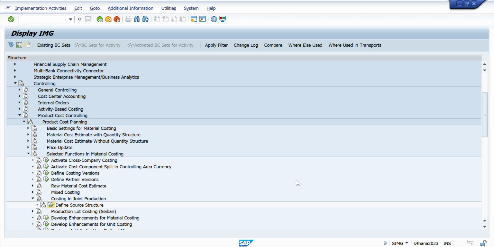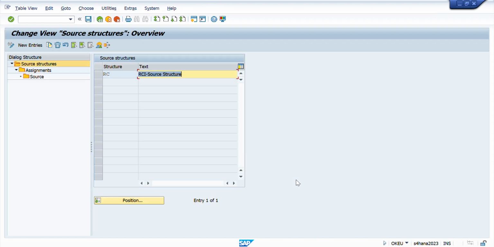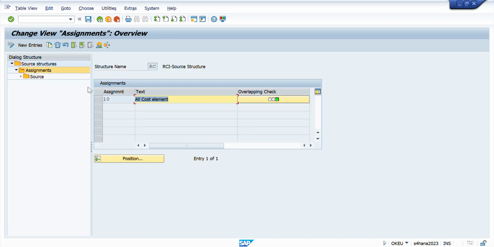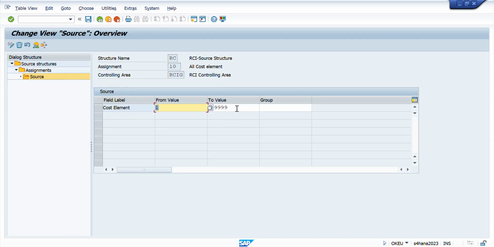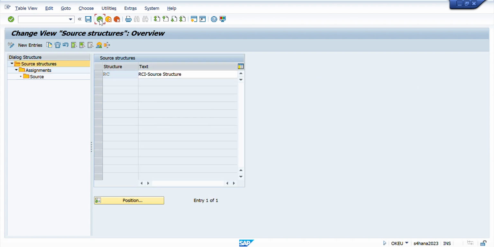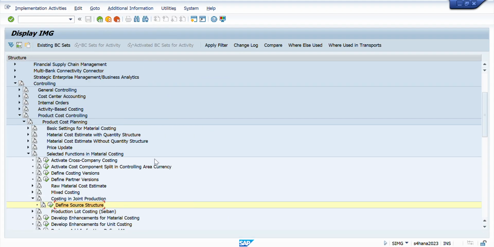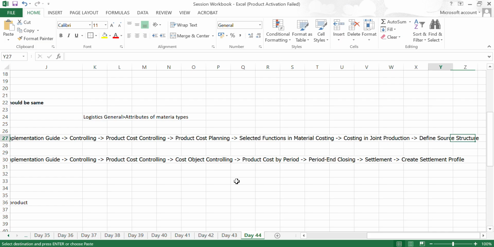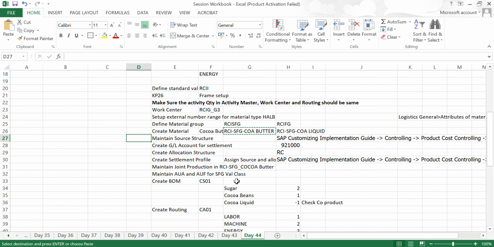There are two materials that are produced simultaneously. So the source structure that I have created is RC, and I have assigned all cost elements to this. You see, from 1 until all lines, everything is assigned over here. By assigning everything over here, all the cost elements which are responsible for costing will also be within this range. So this is the first thing that we have done, maintaining the source structure.